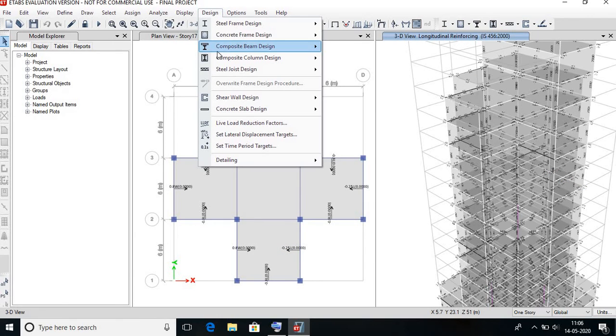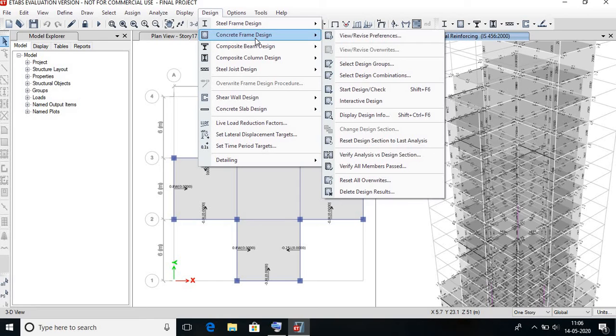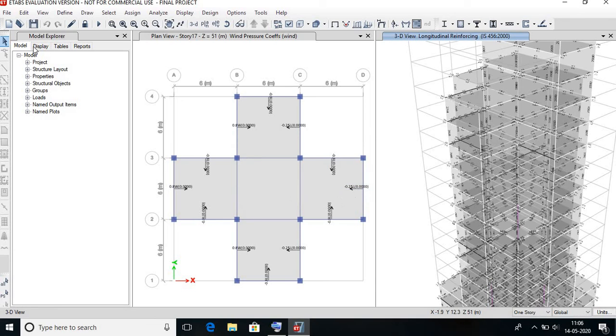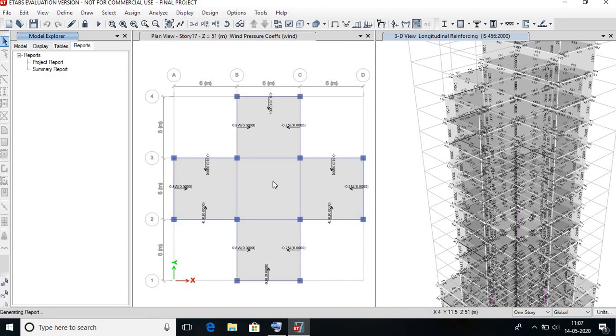The final step is to see whether the members have passed or not. So click on Design, Concrete Frame Design, and Verify All Members Pass. Finally, we have seen that all the frame members have passed the design check. So click on OK. You can view the report by clicking over here, Project Report. Automatically the report will be displayed over here and every minute detail of the design will be displayed there.